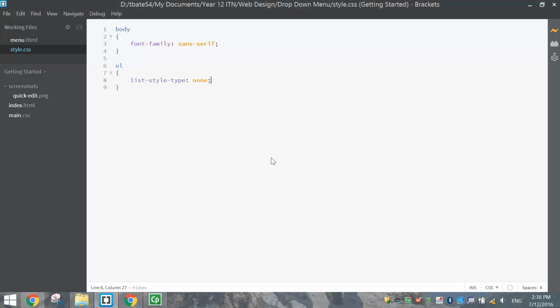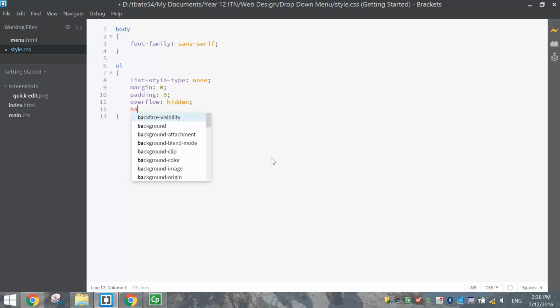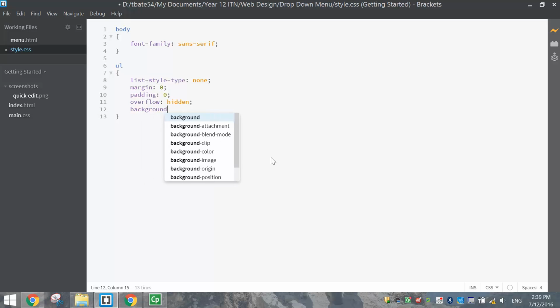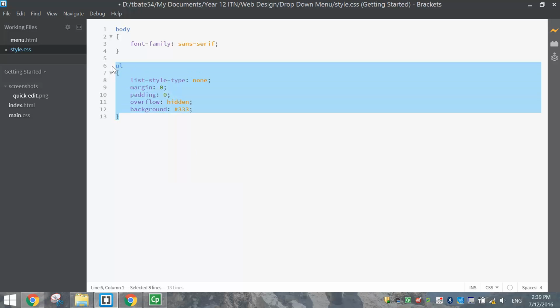That's an easy one. A few other things we're going to do is just set the margin to 0. We're going to set the padding to 0. We're going to change overflow to hidden. And the background color, which is just the word background, we're just going to change that to, let's do hashtag 333. Okay, that's all we're going to do to style up the unordered list section.